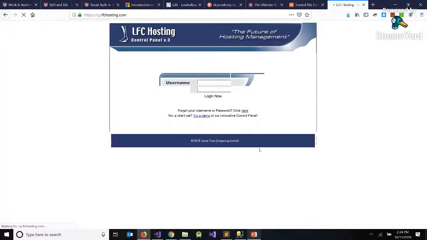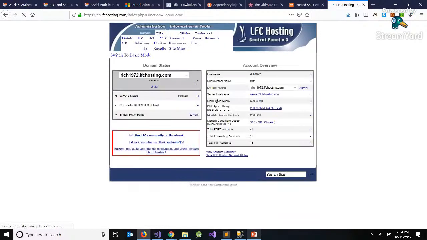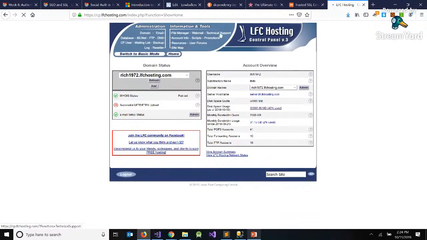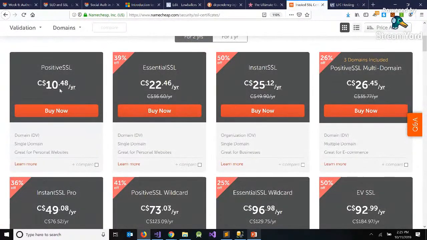So I do a lot of hosting with these guys. They'll sell me SSL certificates, but they want 75 bucks US for a certificate. So I'm going to buy an $11 certificate at Namecheap. So I go here, I buy the certificate. When you buy it, you have to register it to a particular domain. You can't transfer it from one domain to another.